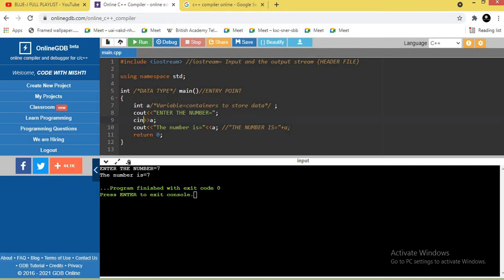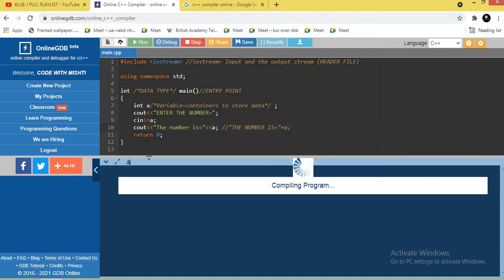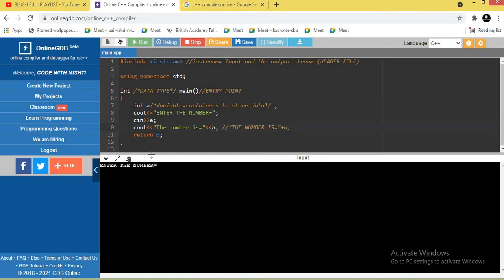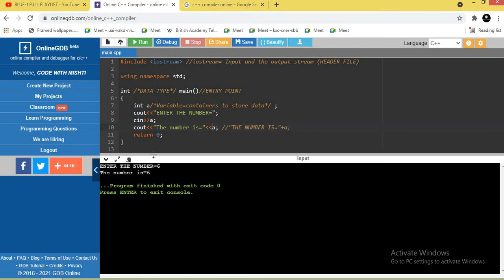So "the number is =" and then a. After this equal to sign, whatever value has been stored in a will appear. It's a very basic program, and I hope you all have understood the format of this program. So I'm running it again. As you can see, the number is 6. So this is how a C++ program works. This is the basic format.